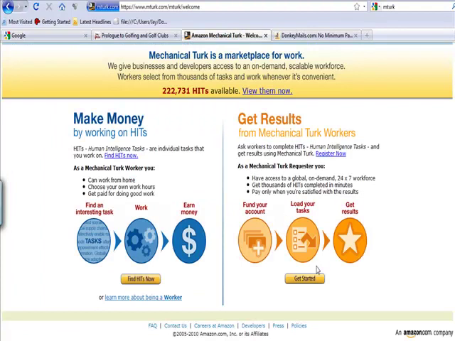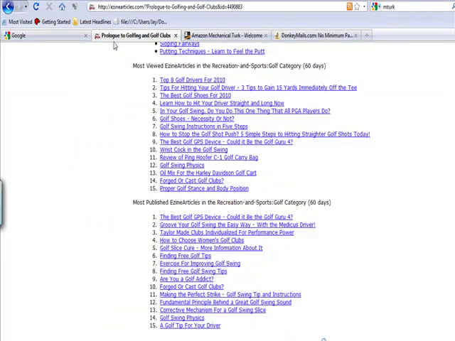100, so $2 will get you 100 clicks. That's exactly how it's being done right now on the underground. And with this blueprint, you now know how to dominate this space. You buy the clicks to get into the most viewed. You buy the people to get into the most published.